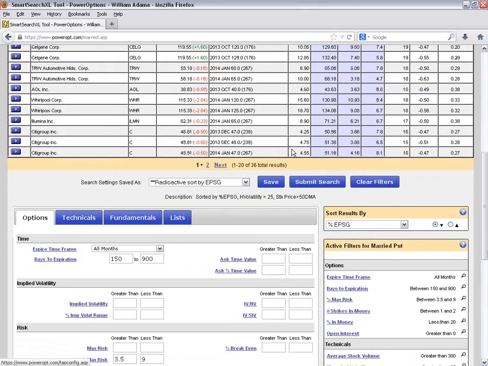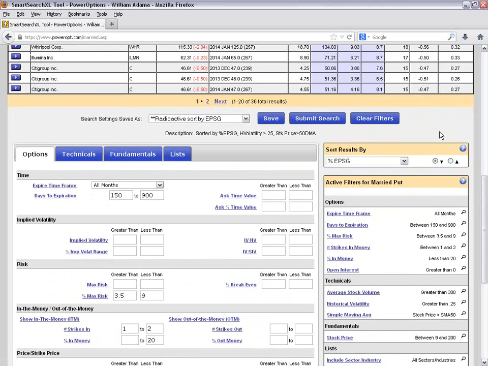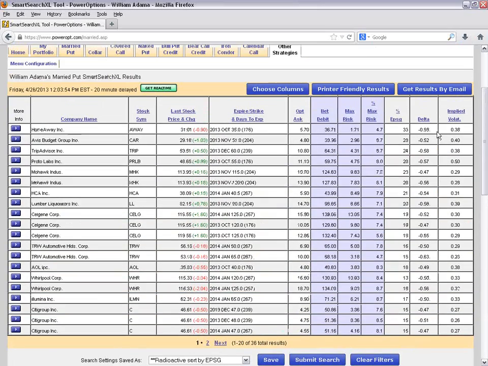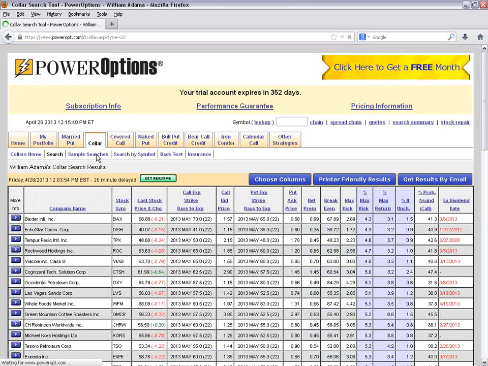We started off with the married put menu, same as we saw before. Let's go ahead and change gears now, and I'm going to go into the collars as well. That was part of the protective option strategies. We just want to show some of the differences that might show up. So I'm going to go to collar now, and let's just go to search as we always would. Of course, once we click on the search, we're going to see our results for whichever default search we have, our last saved search. Looks like I'm doing standard collars here as always.